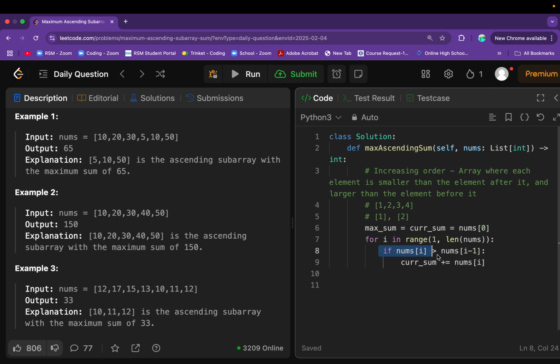And if that's the case, meaning this current element is part of an ascending subarray, then we want to add it to the current ascending subarray sum, which is stored in the current sum variable. But what if this isn't the case? What if nums at index I is less than or equal to nums at index I minus 1? That means it isn't part of the current ascending subarray. It interrupts the current ascending subarray, so we have to stop building it, and we have to start fresh from the current element.